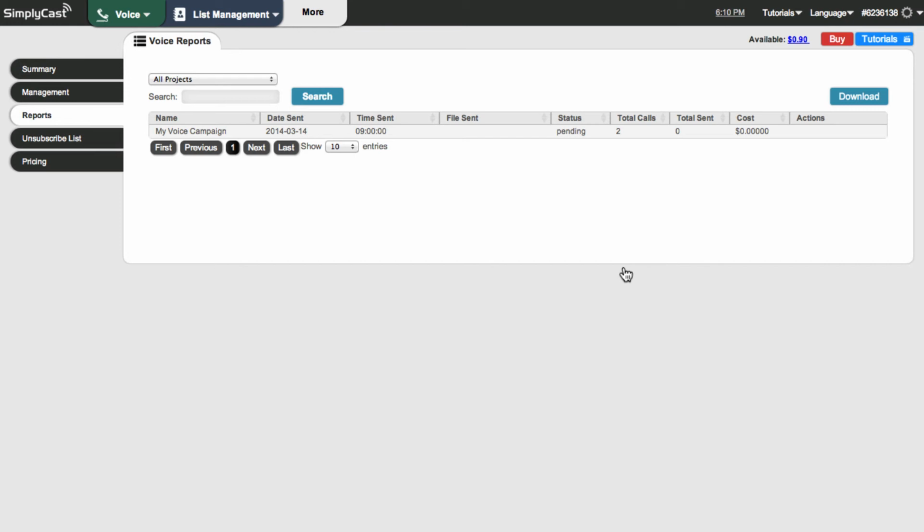If there was, we'd be able to see the total number of sent calls here, the total cost, and we could even click on a button that would appear here that would say Open. And this would give us additional information on a per number basis that would show us if a message had been successfully delivered or not to a particular phone number.